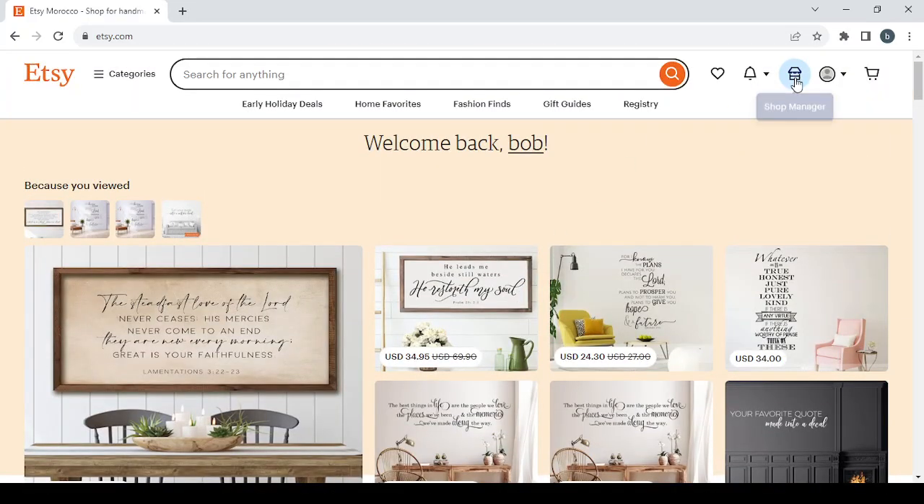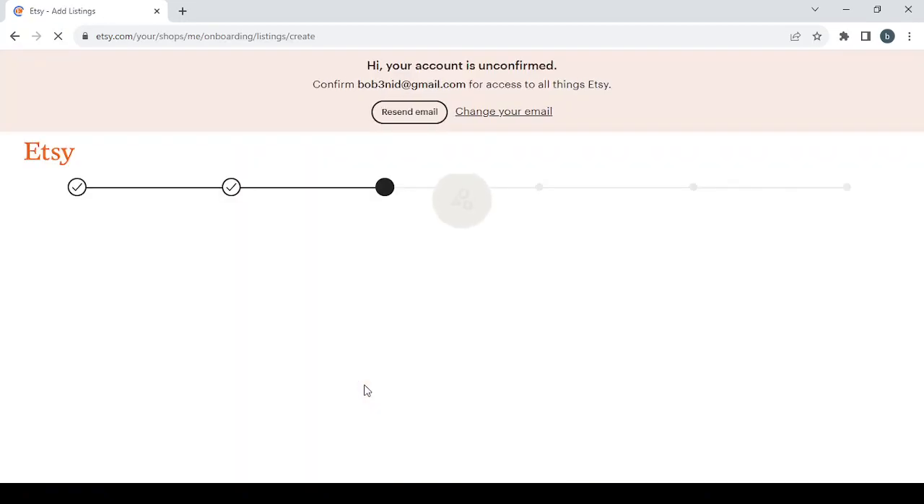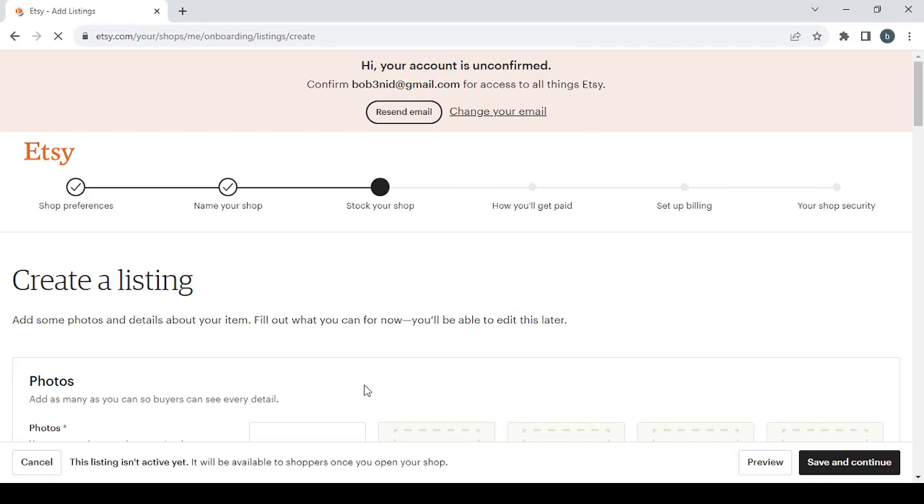So let's just go back to the main page, then go to your top right, click on the shop manager button. Then you will proceed to setting up your Etsy shop. So as you can see in here, we have 6 steps to go through in order to create our Etsy shop. And the first step is the shop preferences.